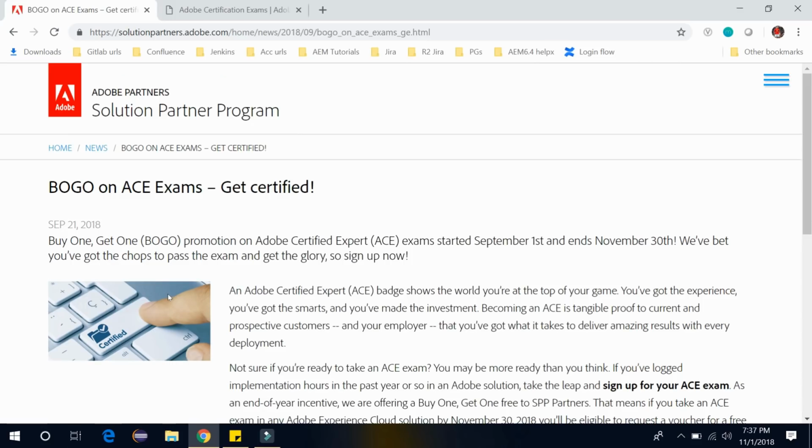This buy one get one offer is valid from 1st October to the 30th of November 2018. It means that if you register for any ACE exam, for example, you're registering for Adobe AEM developer exam, then after completing first exam, you can register for other exam or you can retake same exam for free of cost.